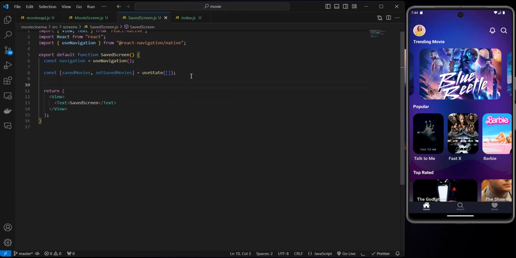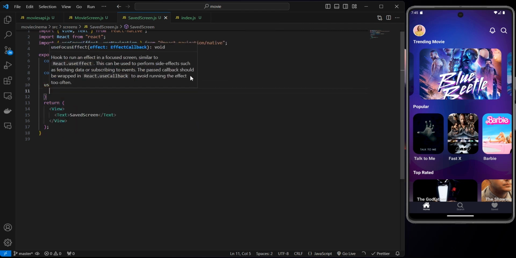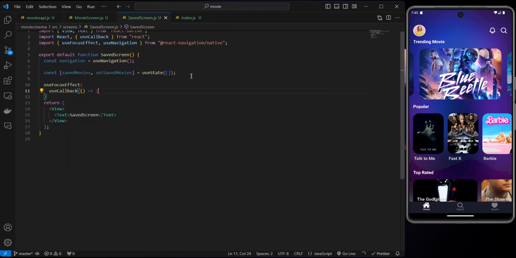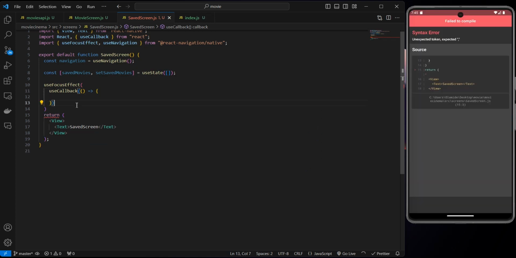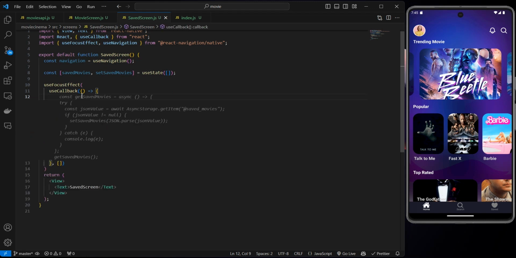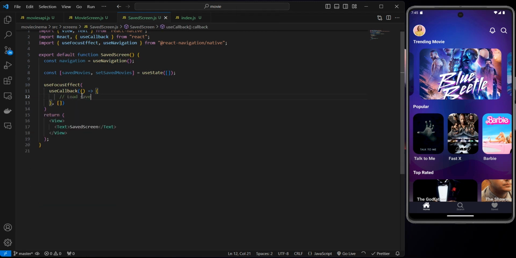And also we're going to be using use focus effect, and we also want to use the use callback hook. After this, we're going to have an empty dependencies array for now. Then we'll add a comment: load saved images, or movies rather, from async storage when the screen gains focus. So whenever I focus on this screen, this is going to run immediately.